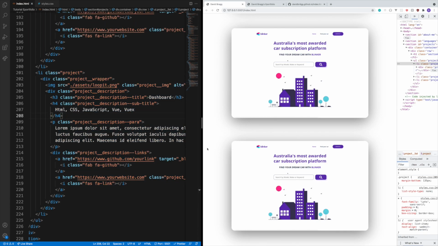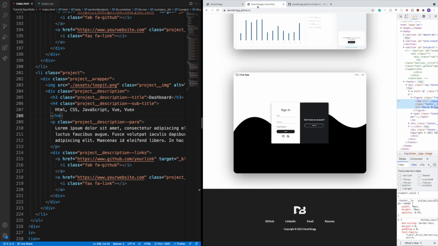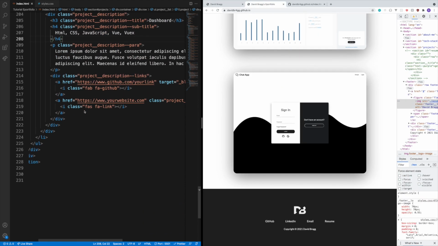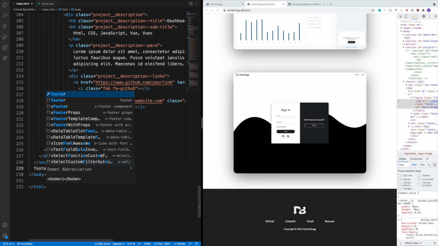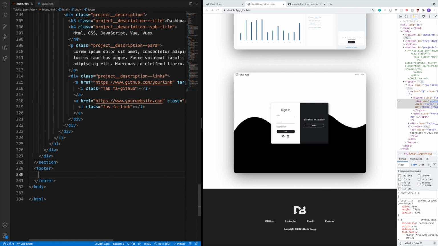All right, now we're going to move on to the footer. And if you made it to this section, congratulations, because the hard part is done. So for this footer, let's just go after the section. We're just going to be semantic and write footer. And we're going to have a row.